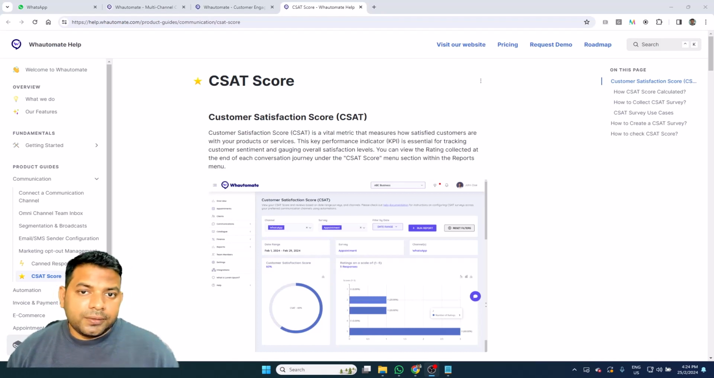Let's say an agent is talking to a customer while chatting with customer support. Once the agent closes or resolves the customer query, you can send out a survey to understand how your agents were able to solve your customer query. That's one use case. And there are several other use cases.